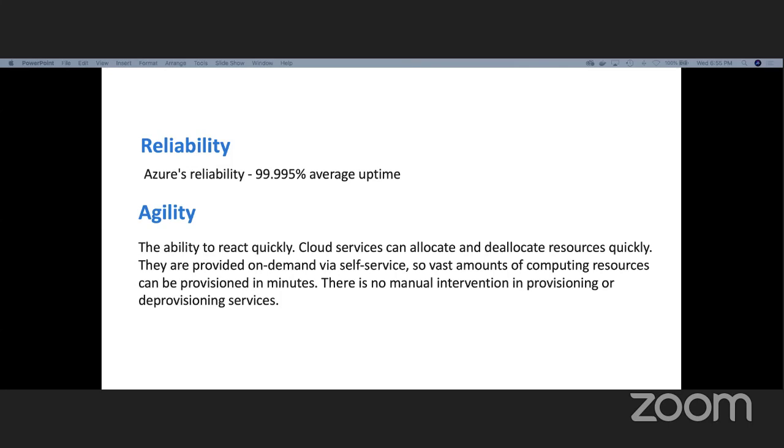So it means that out of 100, 99.995% your service is going to be up and running. Okay, so it means that when something happens, of course, you have to have your infrastructure prepared for this. But if something happens, there's only 0.005% of downtime. Only that, which is pretty good. It shows how reliable Azure is, right?